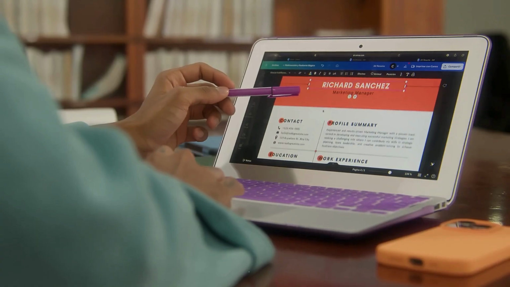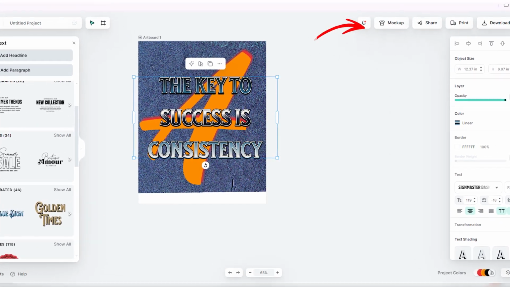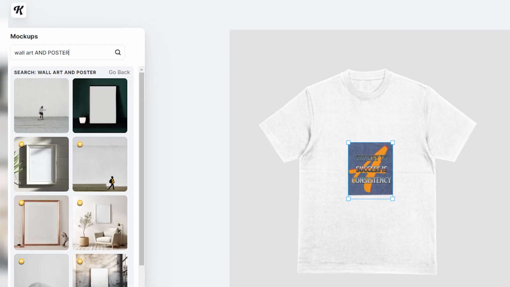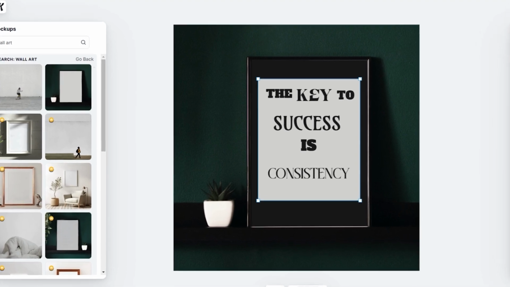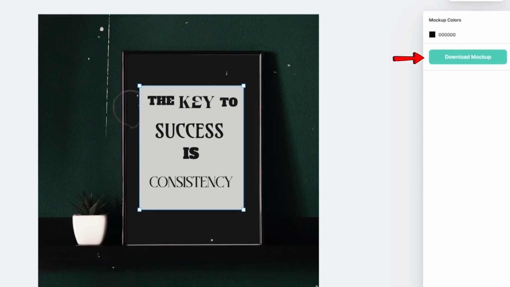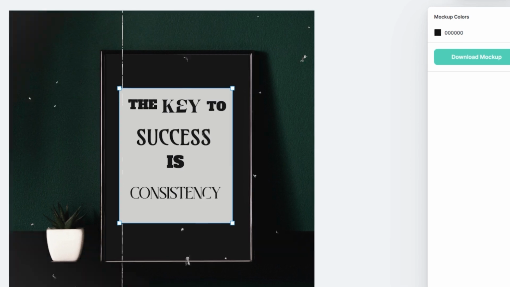Now, to create professional-looking mock-ups, head back to Kittl and click on Mock-ups. In the search bar, type wall art or posters. Find a mock-up that closely resembles the type of product you're selling. Click on it, upload your design, and adjust it to fit the mock-up template. Download the mock-up, and now you have a polished, professional-looking image to showcase in your store and on social media.